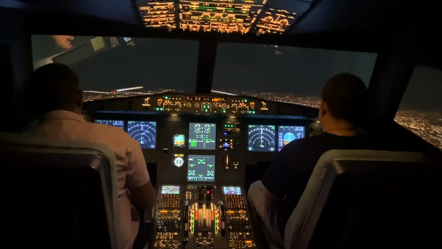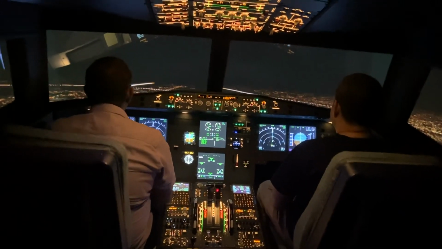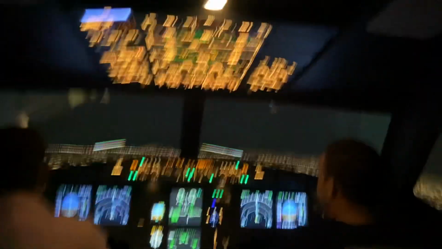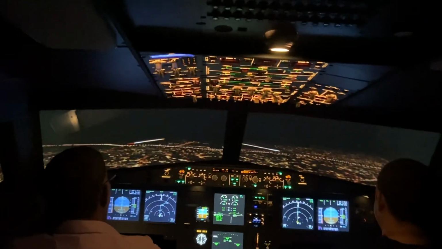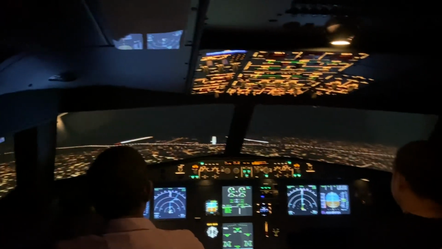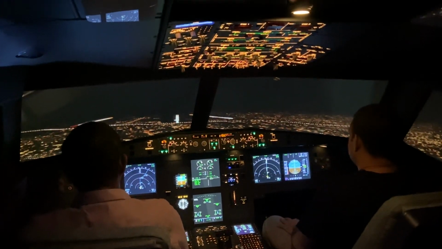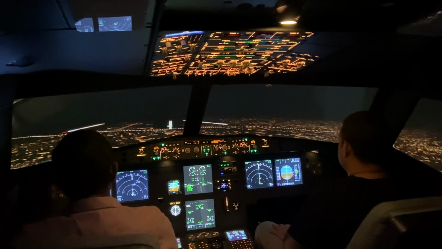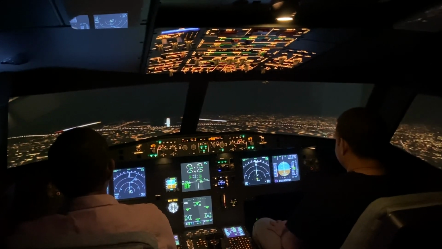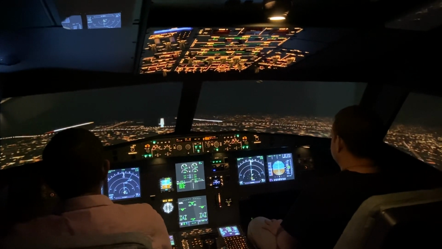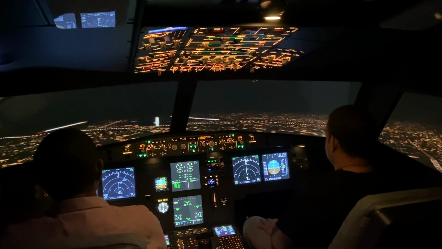Complete. All right. Flight 001, you're clear to land. Clear to land. Check. Stabilize, stabilize.